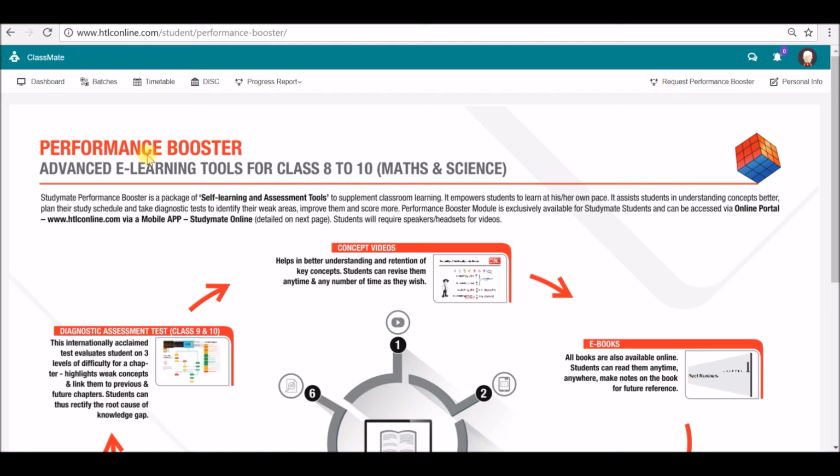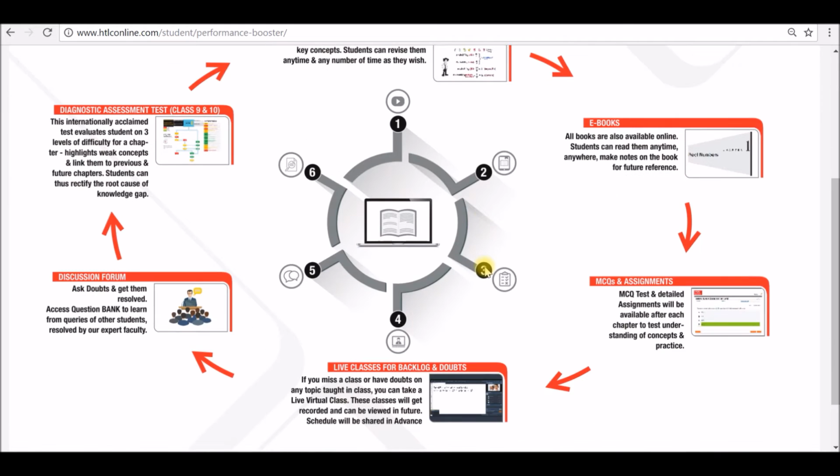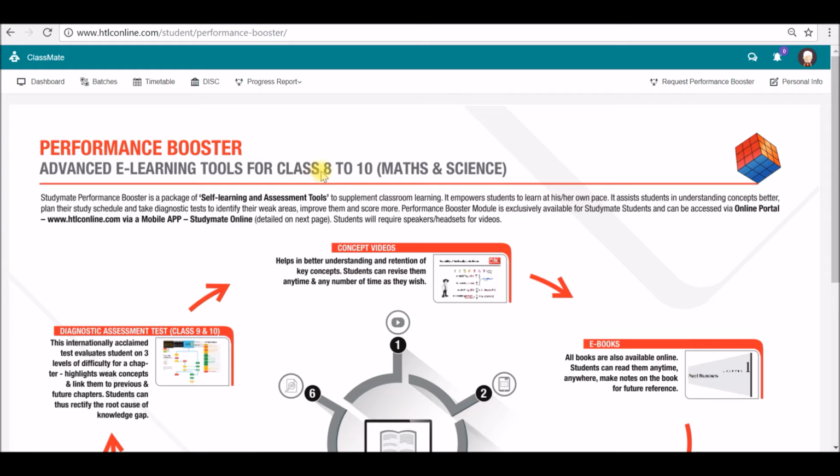If you have a look here, it says performance booster, and then it talks about what all it offers to you. To begin with, it has some concept videos. It has a lot of videos which you can watch about any content, about whatever chapter you have in science or maths. This is available for all the students that we have for 8th, 9th or 10th standard, for maths and science. Like I said, the first thing you get is concept videos. So you have a lot of videos to watch and to strengthen your learning.